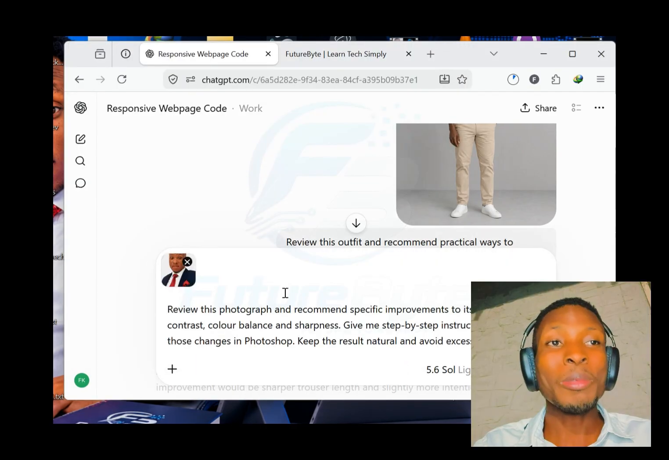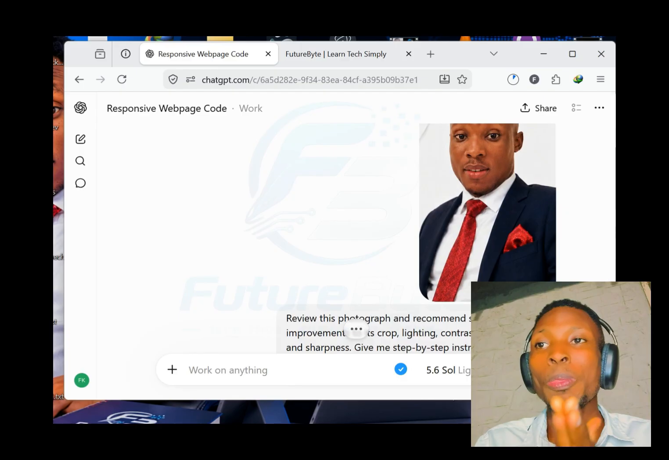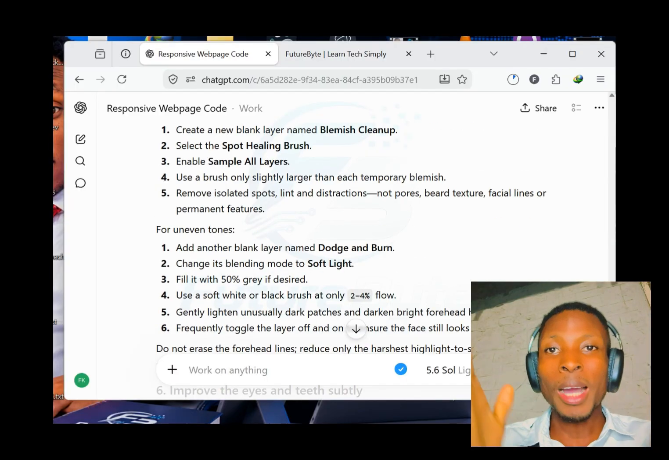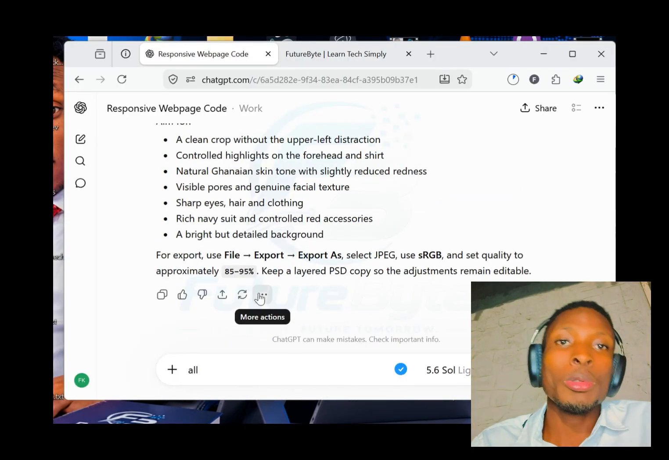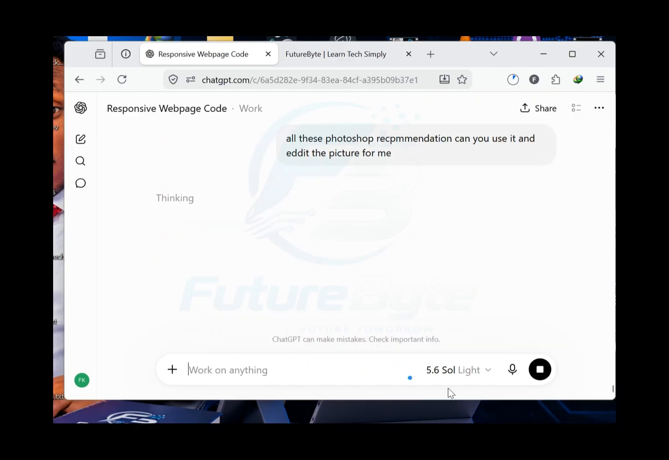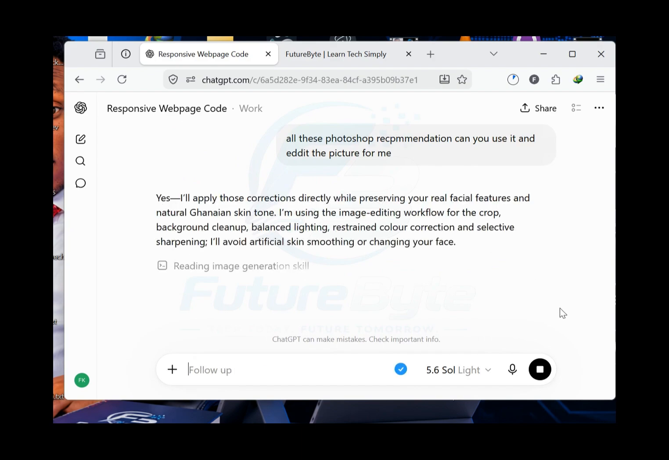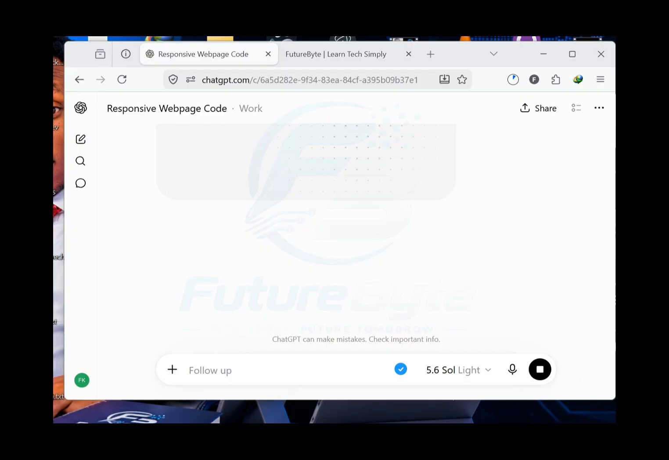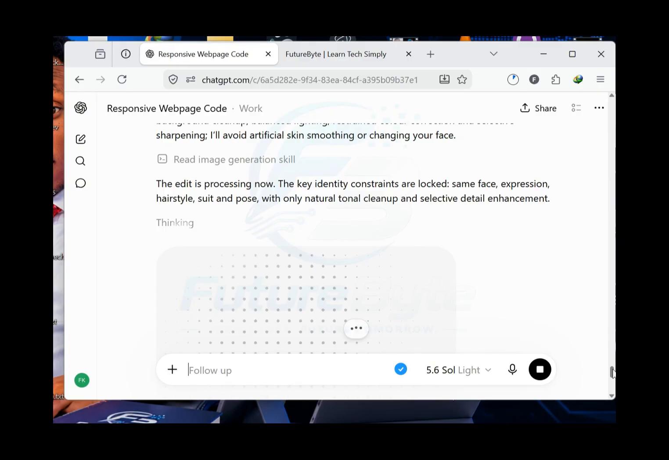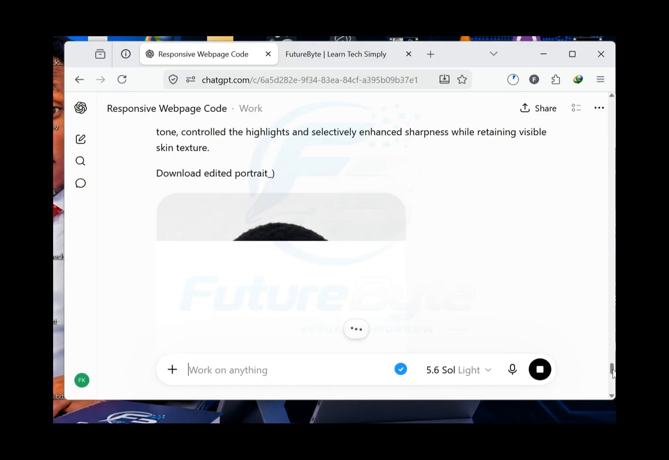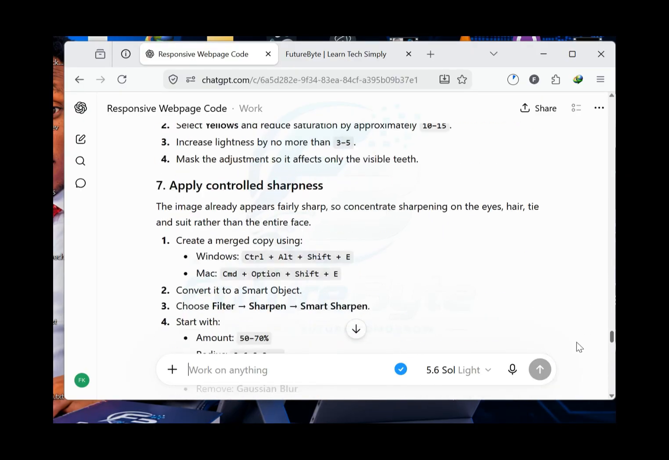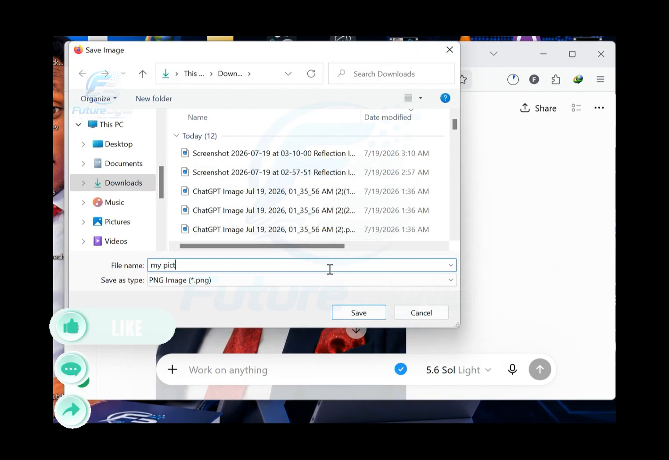Okay, so the seventh one is a photo editing consultant. So finally, for professional photo editing advice, you use the outfit image or upload your own non-sensitive photograph and enter the prompt. Review this photograph and recommend specific improvements to the crop, lighting, contrast, color balance, and sharpness. Give me step-by-step instructions for making those changes in Photoshop. Keep the result natural and avoid excessive skin smoothing. Compare Photoshop with Canva or Photoroom if necessary. And as simple as that, ChatGPT will just give you exactly that.